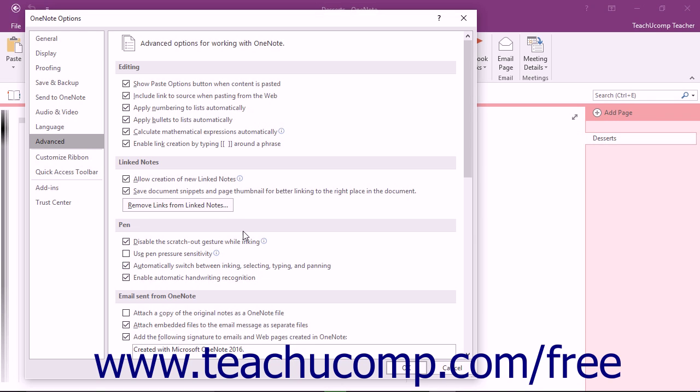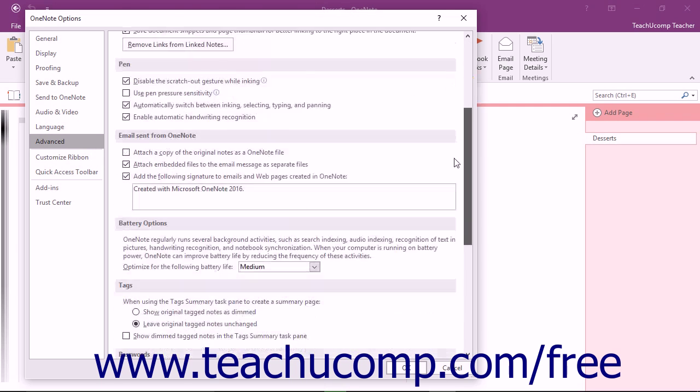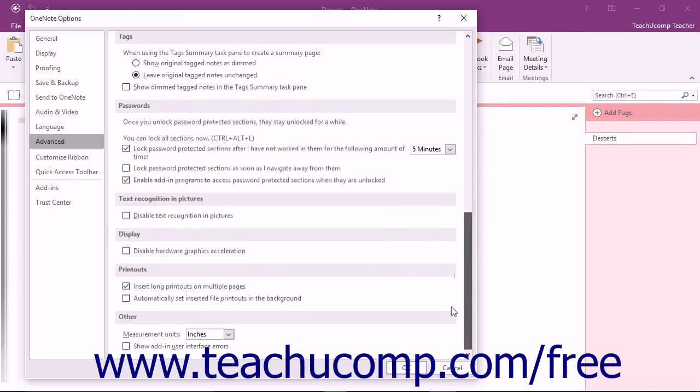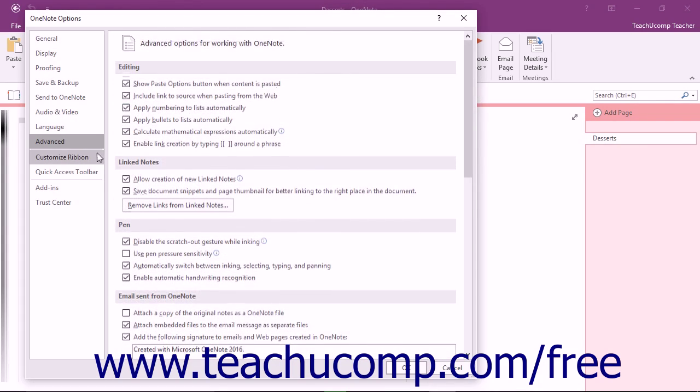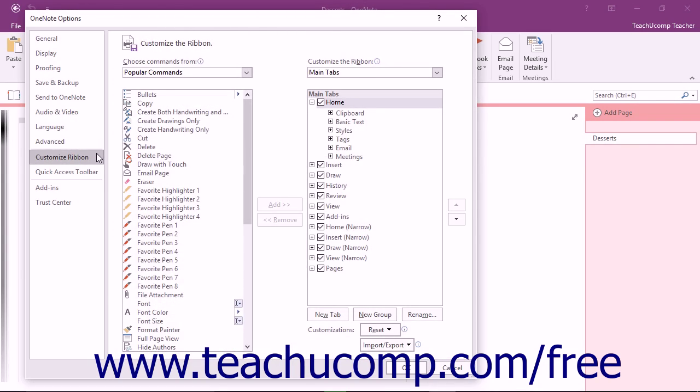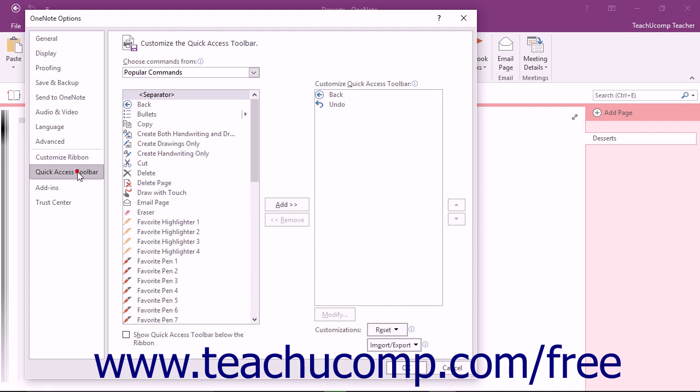Each set of advanced options is grouped together by subcategory at the right side of this panel. You can check or uncheck the checkboxes to enable or disable the features shown in each section. In the Customize Ribbon category, you can customize the ribbon by adding, renaming, or removing tabs, groups, and buttons from the ribbon as we saw in the previous lesson. Accessing the Quick Access Toolbar category lets you customize the Quick Access Toolbar by adding or removing buttons, as we also saw in a previous lesson.